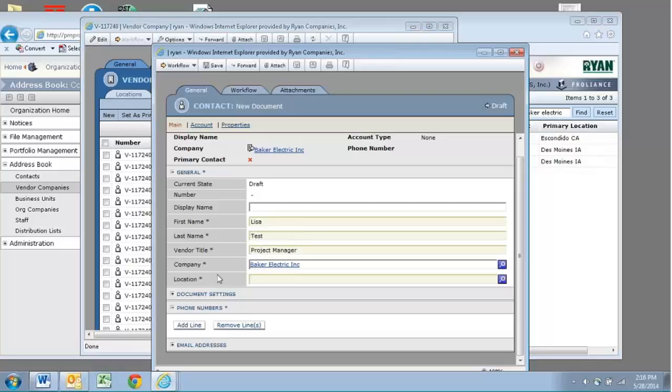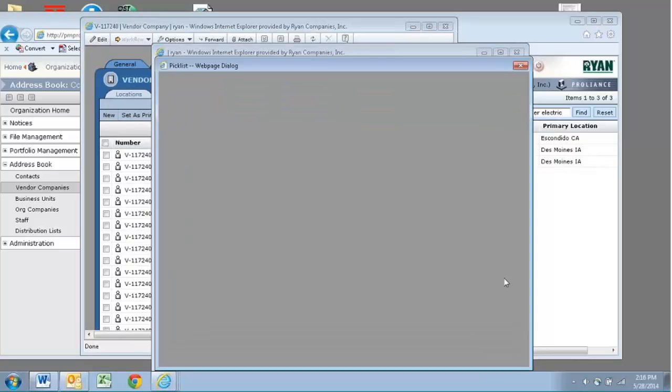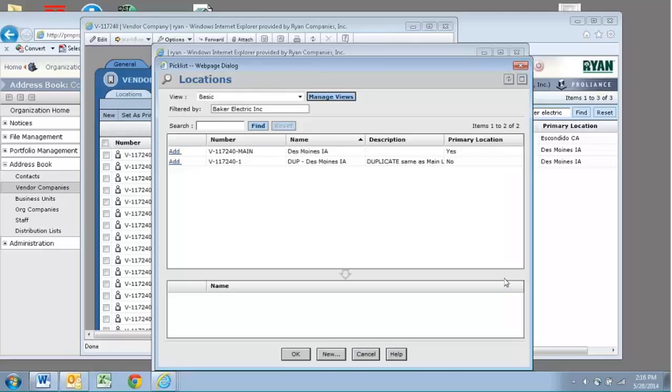Location, again, as long as that location has been activated, you'll be able to select that location. So if you had a location of Clive for this person, you would need to make sure you get that location set up before you enter in a new contact. You will only be able to pick them once they're activated. So we can select the Des Moines location.